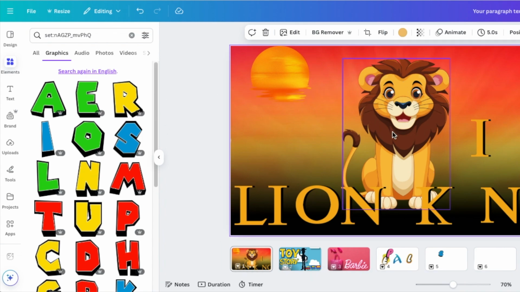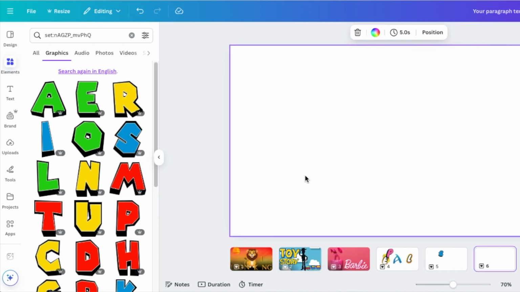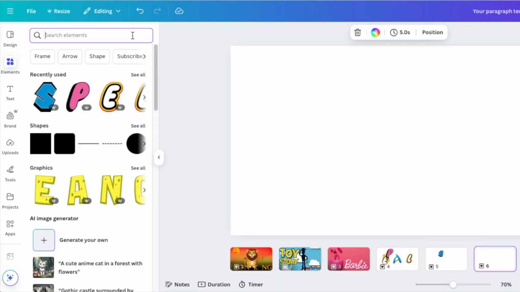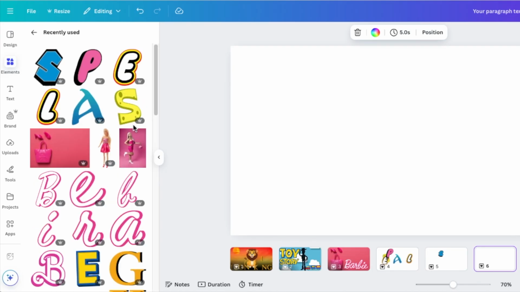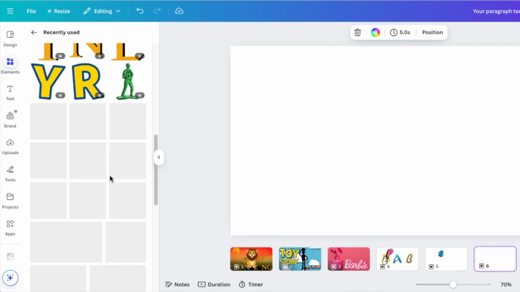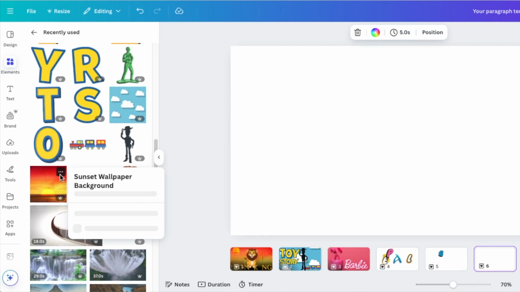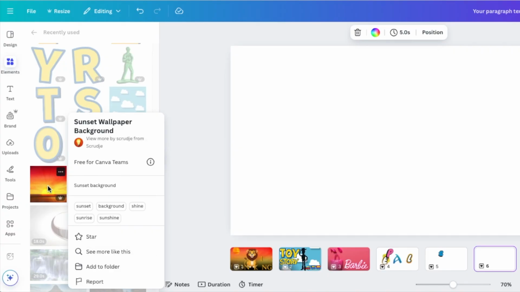I want to recreate this Lion King really quick so that I can show you how you could be designing for whatever event that you're designing for. I'm going to look for sunset or sunrise. I found this one when I was designing the first page, so I want to use the same one. This is called sunset wallpaper background.